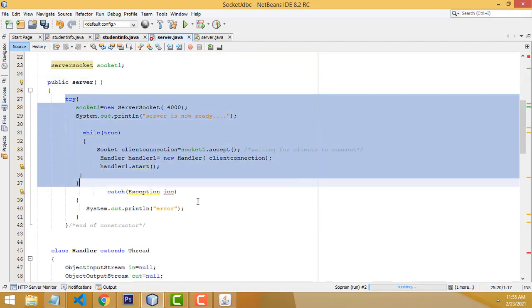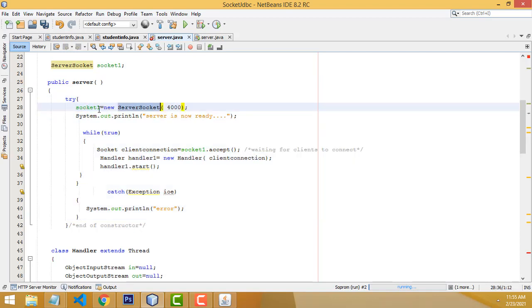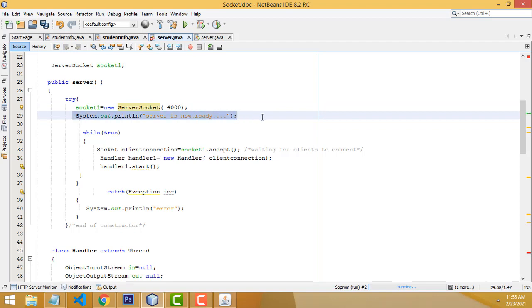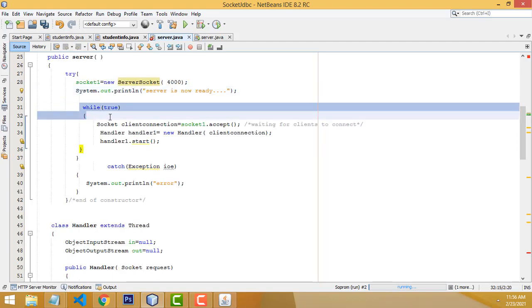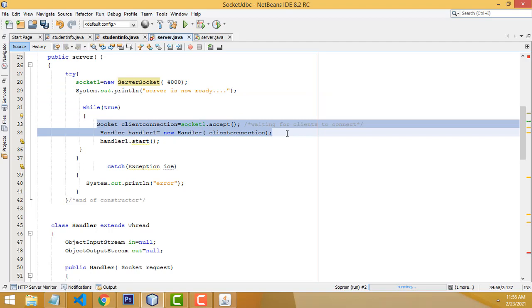First we have to try to connect the port of the server socket. We have to create this object and connect the port with 4000. If the port is connected, the message will be displayed on the console with System.out: server is now ready. Then we write a while true loop and accept connections. I wrote the command, waiting for the clients to connect.